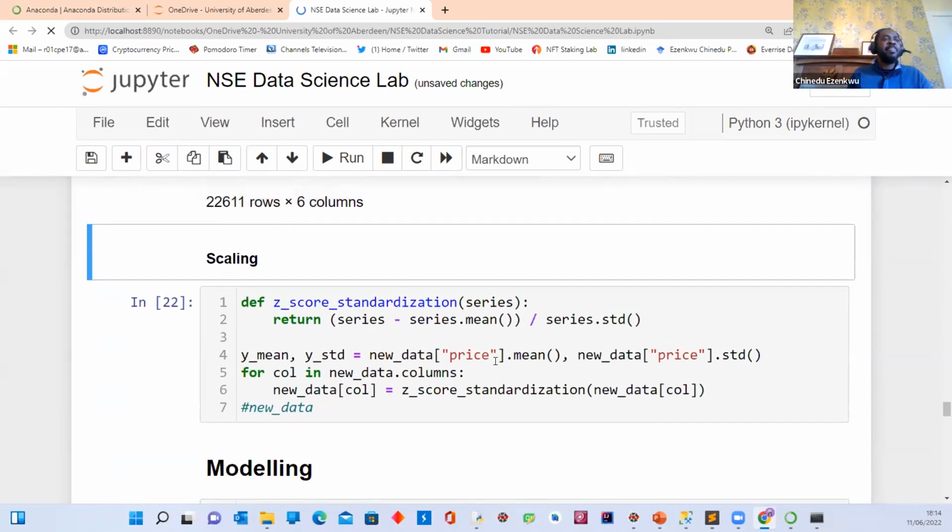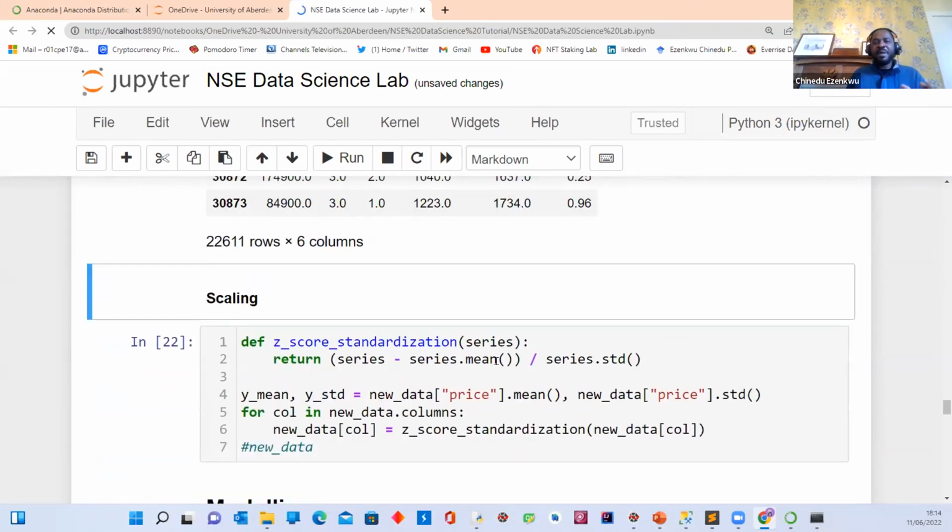So what do we do next? There is what is called scaling. Remember that we handled outliers on the house size column by changing our SQL statement. That is not enough. One way of handling outliers is by what we call scaling or standardization. There are two methods of standardization and scaling. The first method is what we call z-score normalization.